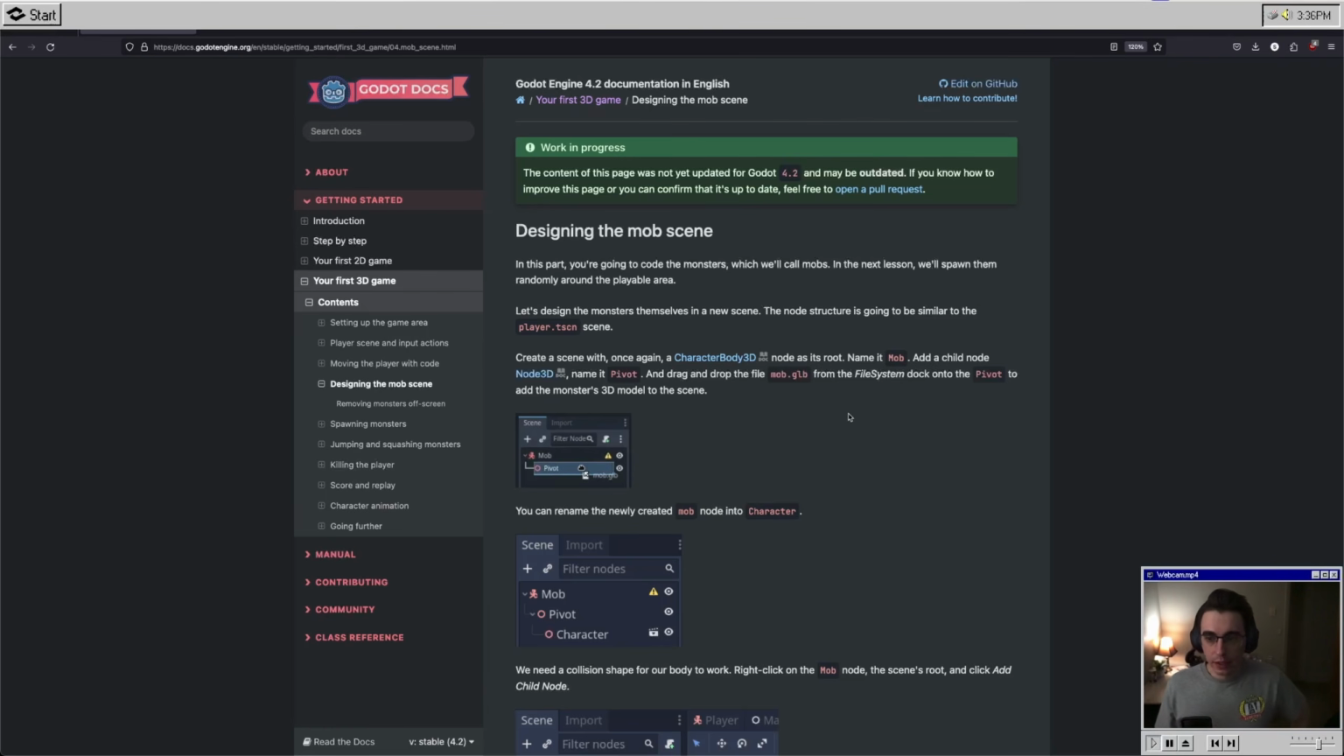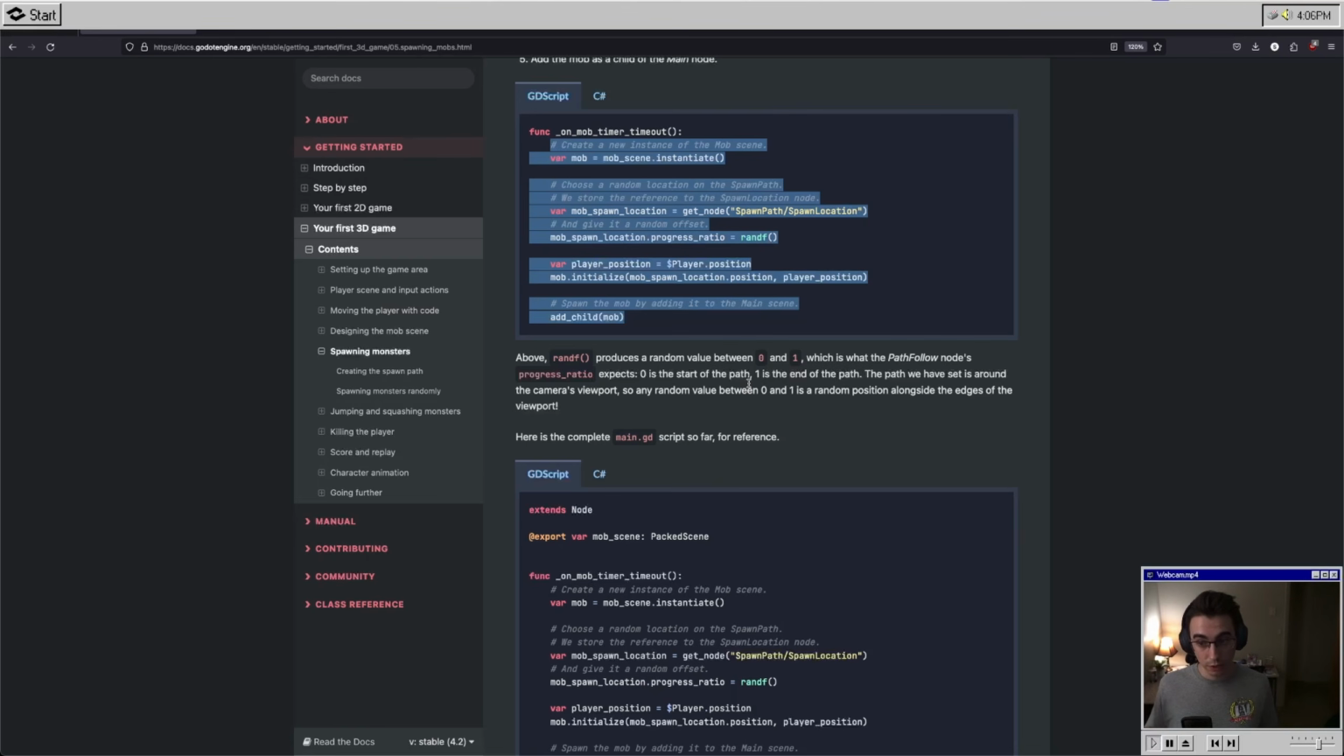So, in this part, you're going to code the monsters, which we'll call mobs. In the next lesson, we will spawn them randomly around the edge of the playable area. Let's design the monsters themselves in a new scene. The node's progress ratio expects 0 as the start of the path and 1 as the end. The path we have set is around the camera's viewport, so any random value between 0 and 1 is a random position along the edges of the viewport.